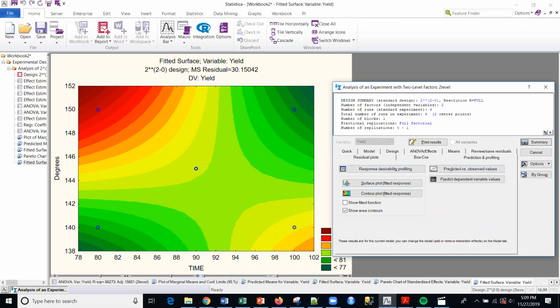But I'll end this, and we'll pick it up again. We'll do a 3x3 design, I believe, in the next video. Hope to see you there.